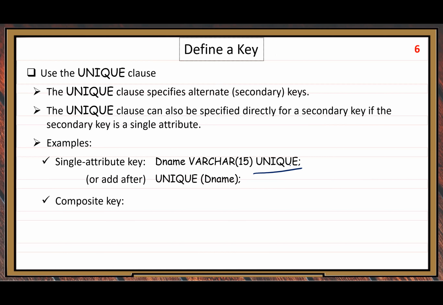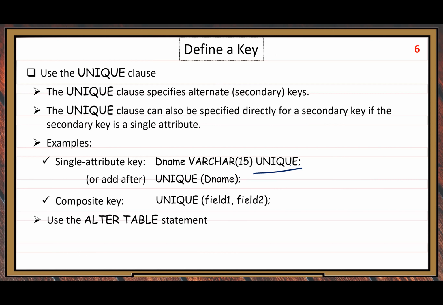Composite key. Also similar to the primary key, we may have a composite key. You can use the same logic: unique, parenthesis, field 1, comma, field 2. You want to make this composite key value unique. So the DBMS will enforce unique composite values automatically.